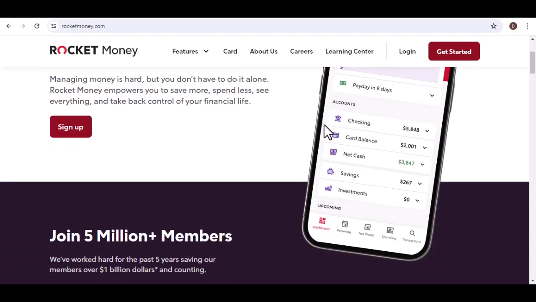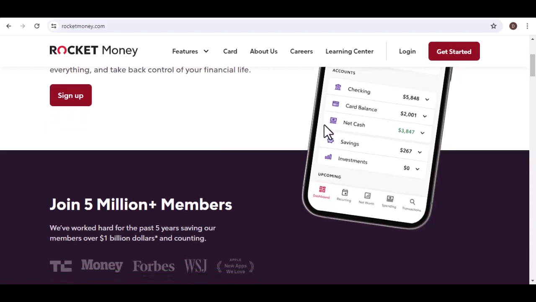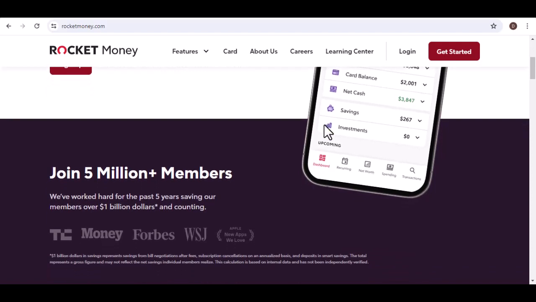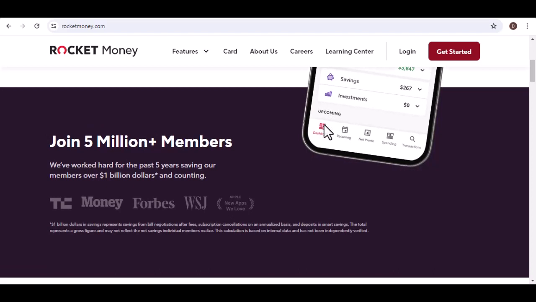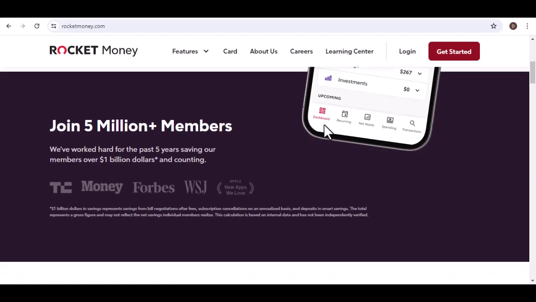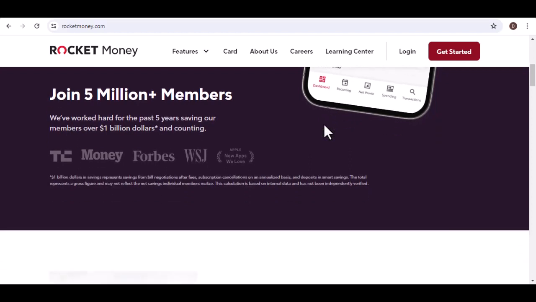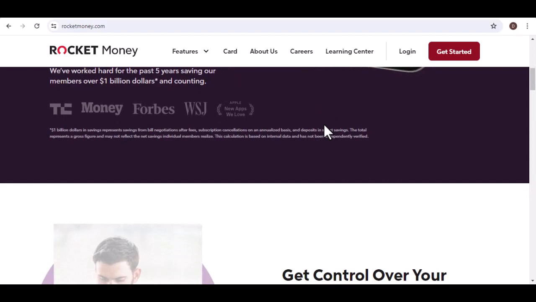Why link accounts, you ask? Simple, it's like having your own personal financial command center. Rocket Money can track your income, expenses, and subscriptions all in one place. No more scrambling for logins or wondering where that mysterious monthly charge is coming from. Imagine a clear picture of your financial health, ready to be analyzed and optimized.